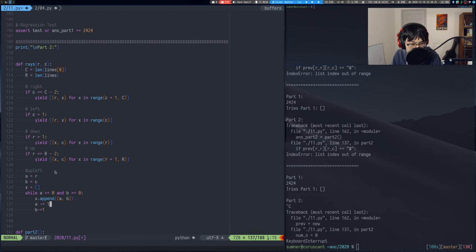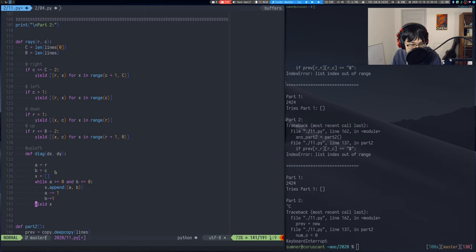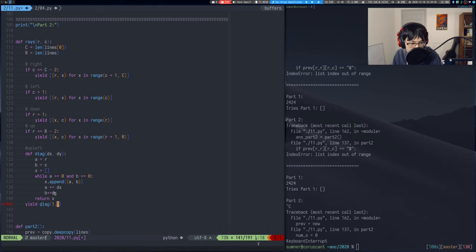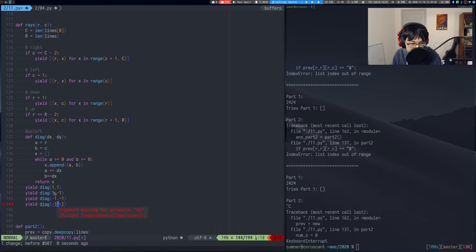Row call. Yield. Dx, dy, diag, 1, 1, 1, negative 1, 1, negative 1, negative 1. There we go.